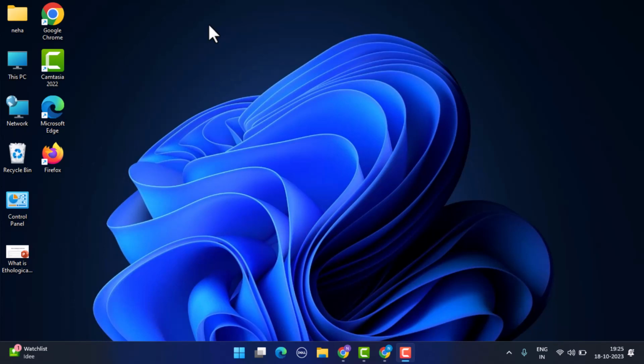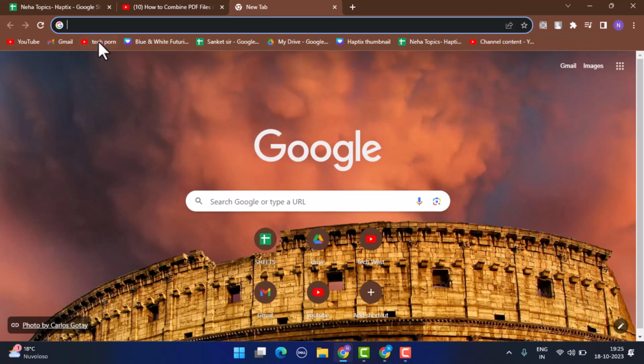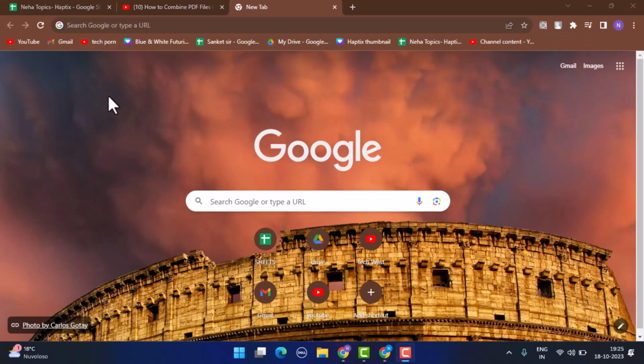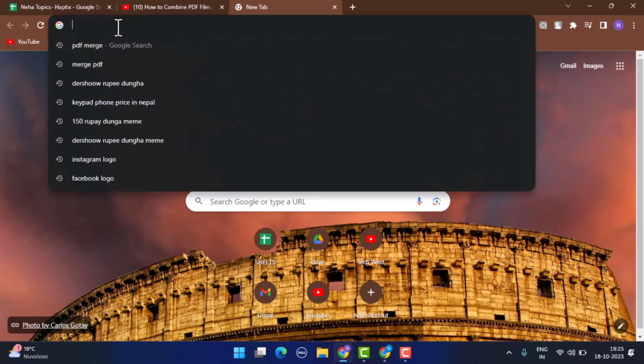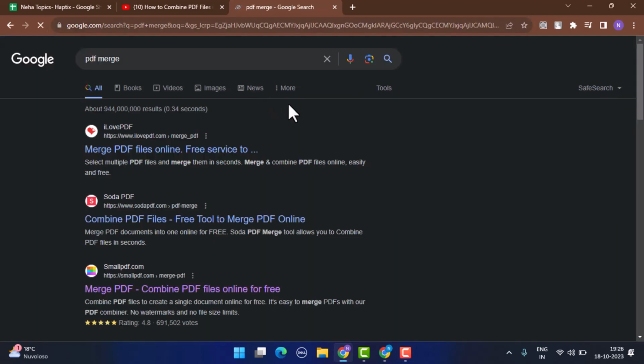Today I'll be showing you how you can merge PDF files into one. To begin with, check your internet connection and then open up a web browser. Now if you go online, you'll be able to find multiple applications that can merge a PDF. So what you can do is go ahead and type in PDF merge on the search box, and you can see the list of results.